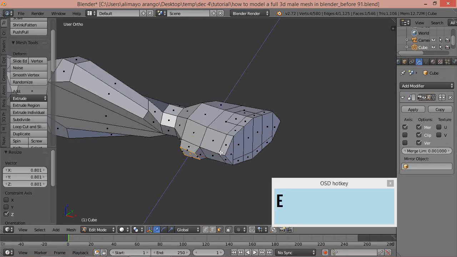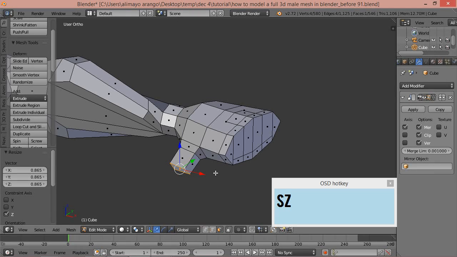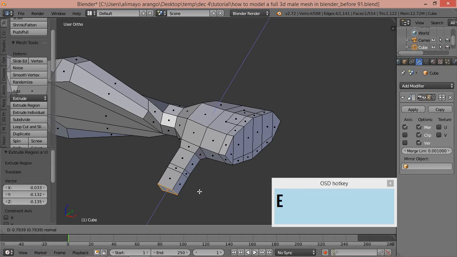We're going to press E to extrude like this. I'm going to press S to scale on the Z axis again. Press E to extrude a little. Press E to extrude again, like that.